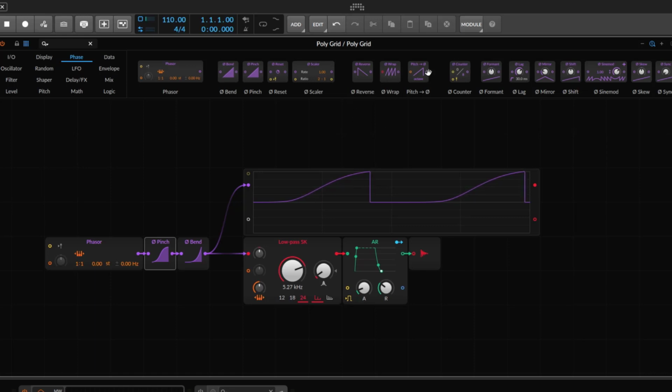Now, the reverse, we already know the reverse, like the reset. And then we have these ones. Of course, the reverse is just going to reverse it. We already talked about and used this in the past. Then we have the wrap and we have the pitch. And these will work in a different way because they need a different input.